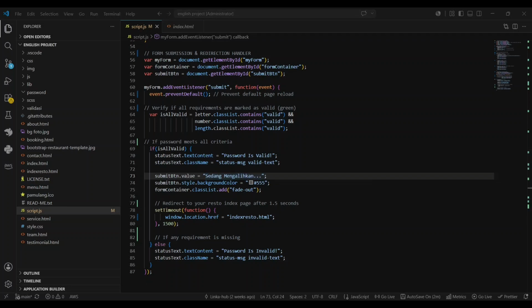And after a 5 second delay, it automatically sends the user straight to the restaurant page, or template restaurant page. If anything is missing, it drops a password is invalid warning instead.